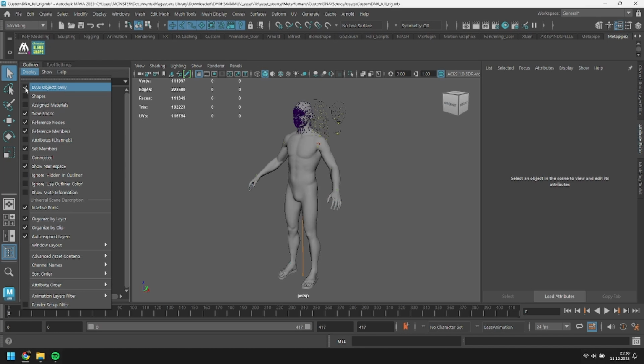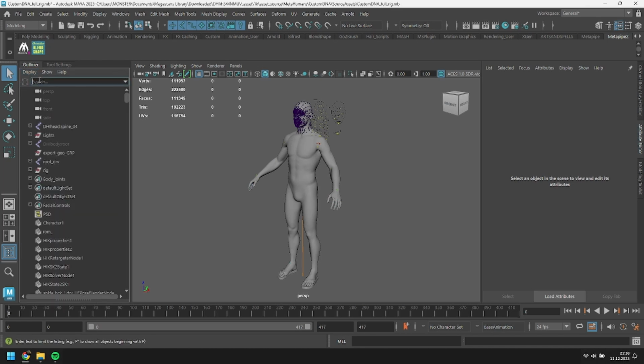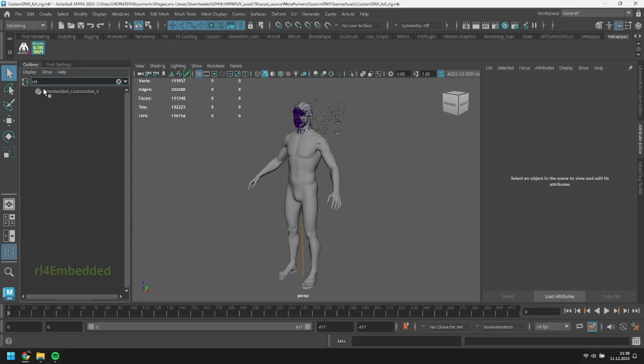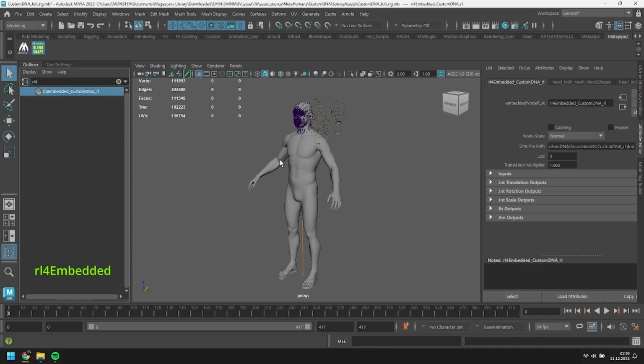Next, navigate to the outliner and click on the top display button. Uncheck DAG objects. Then type RL4 in the search bar to locate the RL4 embedded file. Click on it and navigate to the attribute editor. Inside, locate the RL4 node. Look for the DNA file path and copy it. This is the DNA that we will use on our custom characters. The initial mesh isn't crucial, and one DNA file is enough for all shapes.